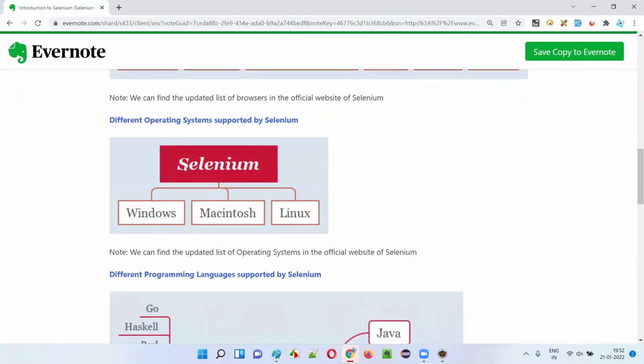Similarly, coming to the operating systems, Selenium supports all the famous operating systems available in the market. You can create and run your Selenium automation scripts on all of them, like Windows, Mac, and Linux. Windows, Macintosh, and Linux.